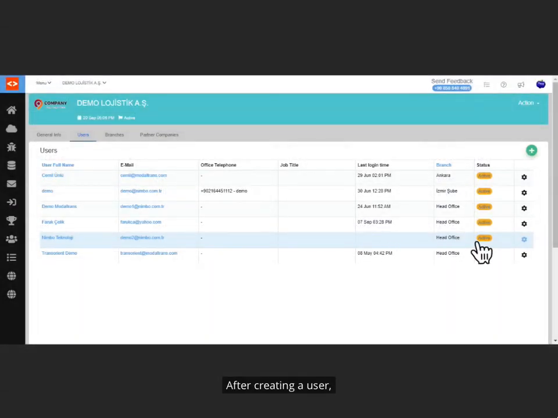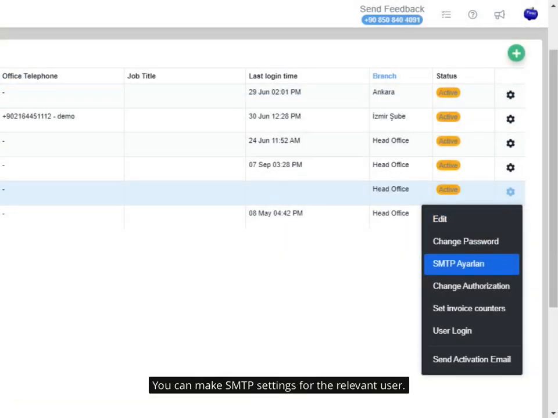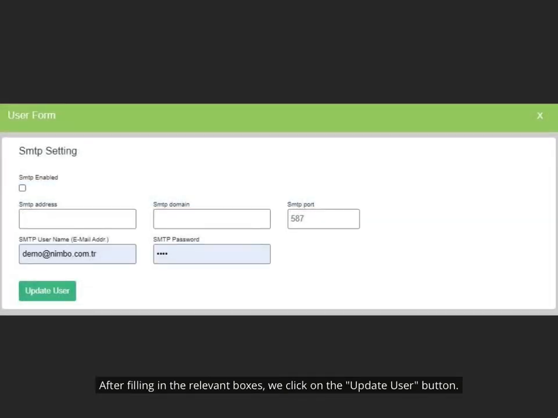After creating a user, you can update the user information and change the password with the Settings button on the right. You can make SMTP settings for the relevant user. After filling in the relevant boxes, we click on the Update User button.